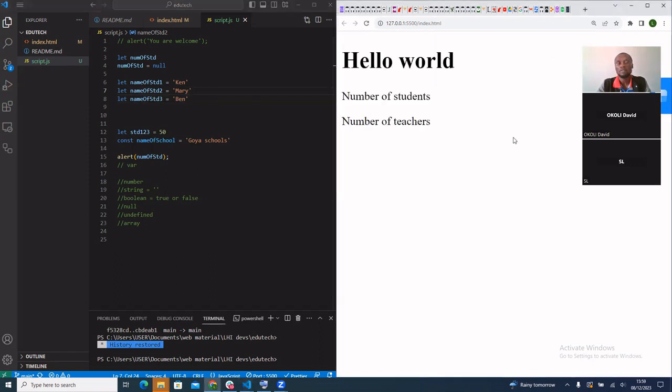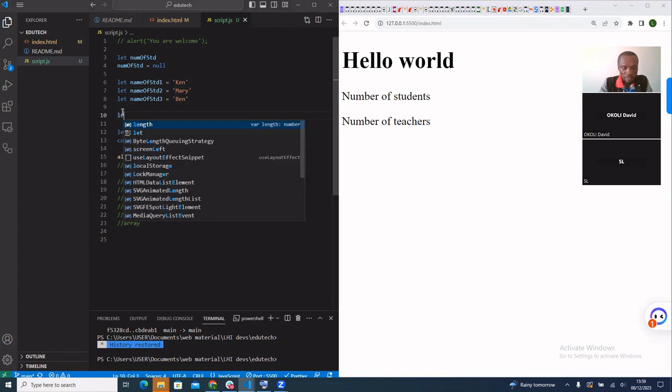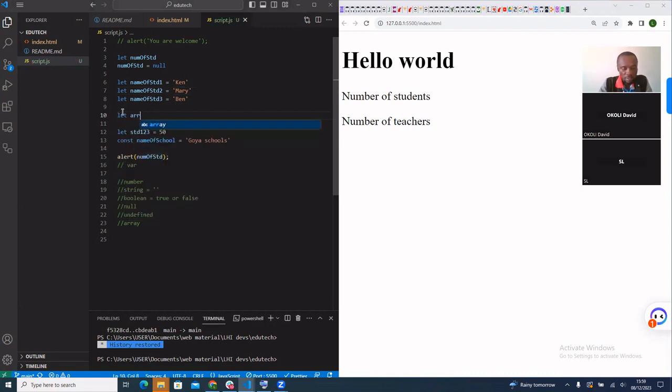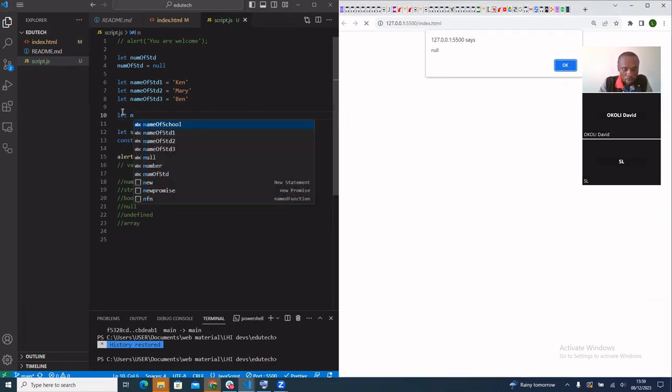What if I have a container that can just take the names of these students and assign them to one variable? That is where the array comes in. So let's say array. You don't have to call it array, you can call it anything. You can just say, okay, name of students. Let me use name of students. I just open an array. This is how you present an array. The first student's name is Ken.